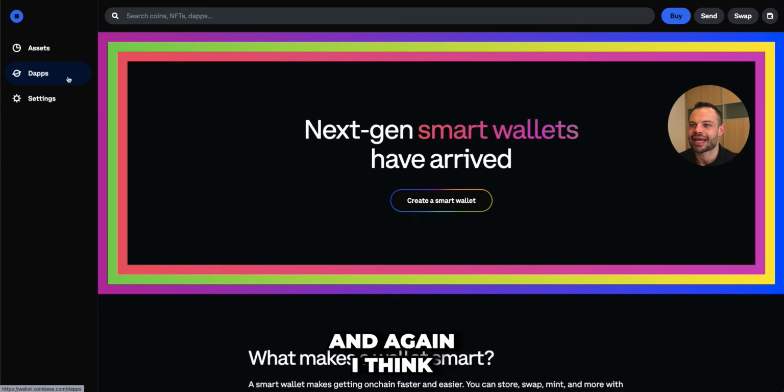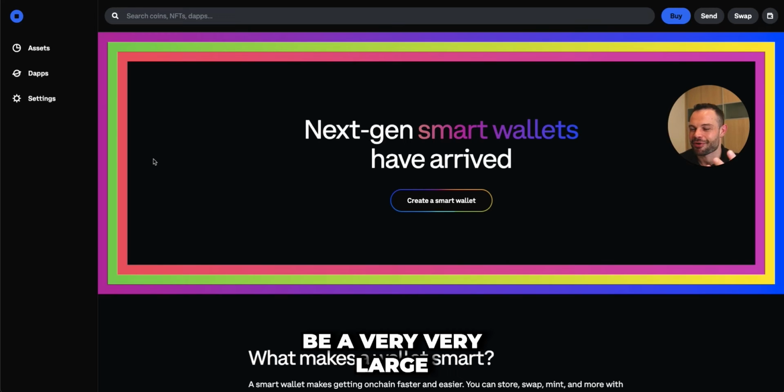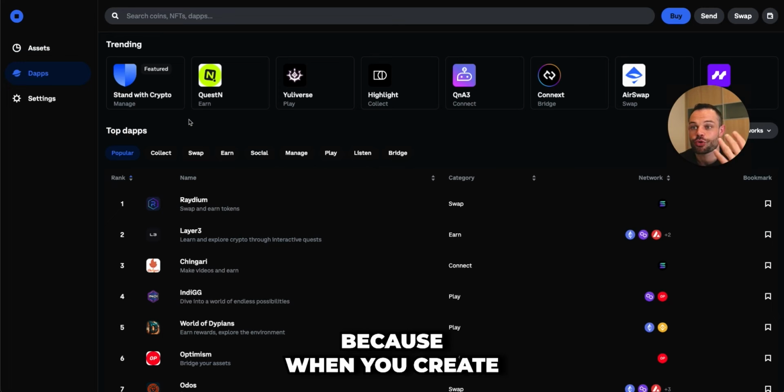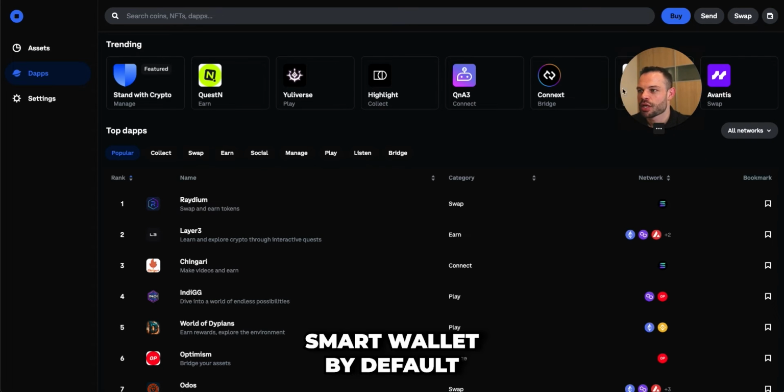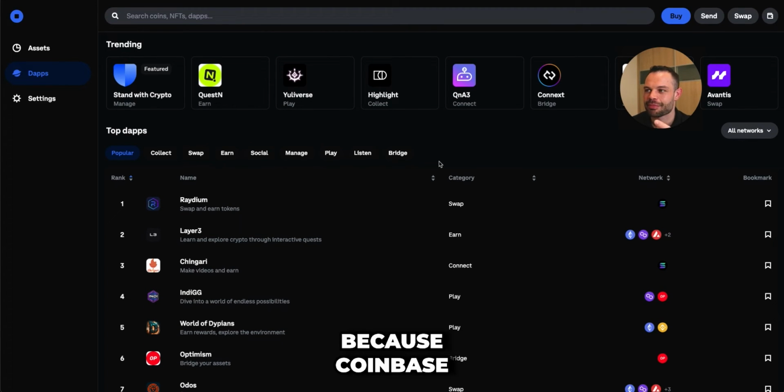And again, I think the first business that is really able to unlock this potential in the crypto space is going to be a very, very large business and company. And I think that's what Coinbase are ultimately trying to achieve, because when you create your Coinbase Smart Wallet, by default, you're already getting access to all of these decentralized applications in a native manner. Again, because Coinbase Smart Wallet is EVM compatible, meaning the Ethereum virtual machine, it's got cross-compatibility with a number of different networks. Obviously, Base network, being incubated by Coinbase, is going to be the number one network and chain that Coinbase want people using when they start using the Smart Wallet.